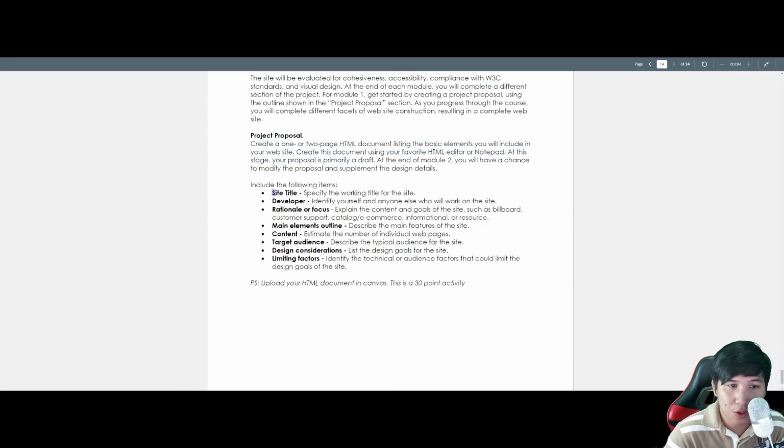So, you have to include the following items. The site title. Ano nga ba yung magiging site title nyo? Who will be the developer? Your name, of course. The rationale or focus. You have to explain the content and goals of the site. Okay? You also need to put the main element outlines. Okay? So, ano nga ba yung mga main features ng site mo? May image ba? May video ba? Diba? And everything. You also have to put the content, estimate the number of individual pages.